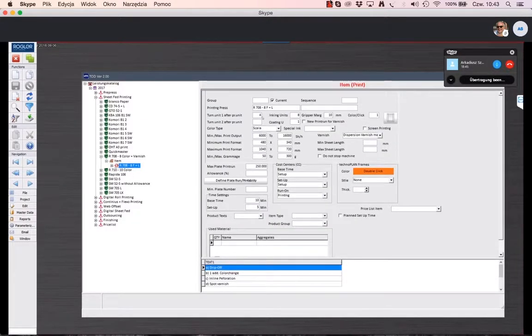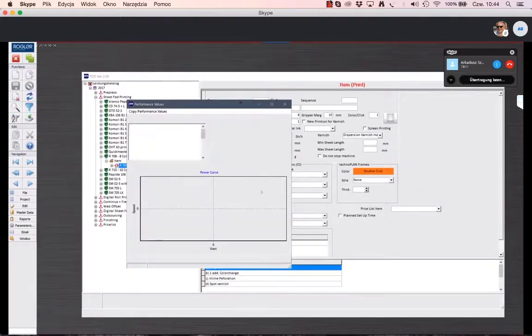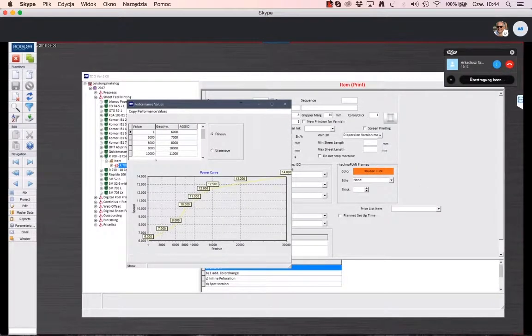So there are 8 inking units. There's a turn unit after print unit number 4. That's the minimum and maximum printout, the minimum and maximum print format, and so on. That's the basic information about the machine. Then we also have performance values. Performance values means normally if the print run is very low, the speed of the machine is also low.